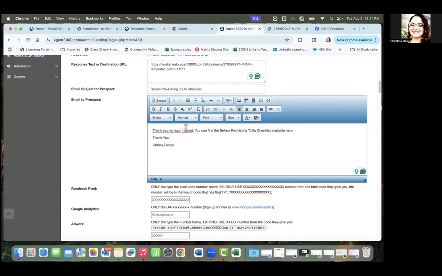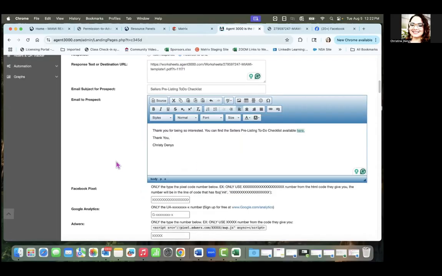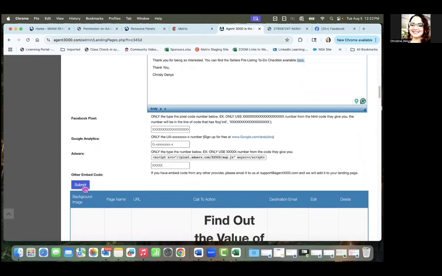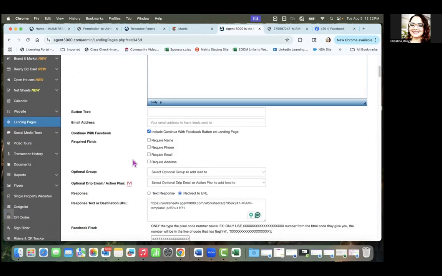Why do I want to do that? Just in case they lost that initial page in the email, they'll get it. Highlight where you want to put it, use the linking tool, paste the URL, press OK, scroll on down and submit. You have created another landing page.